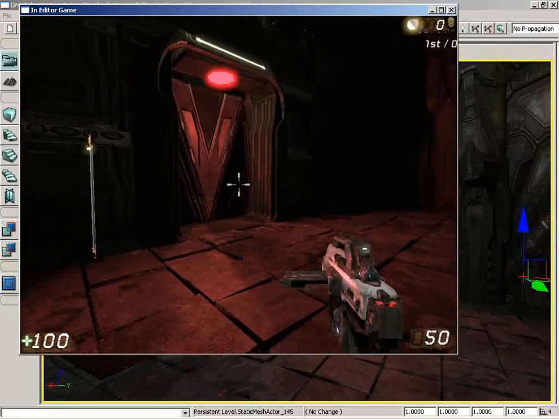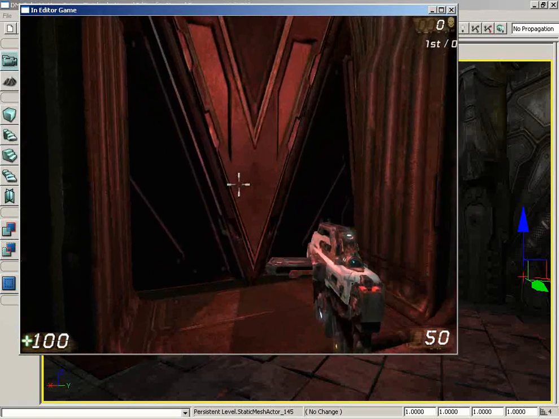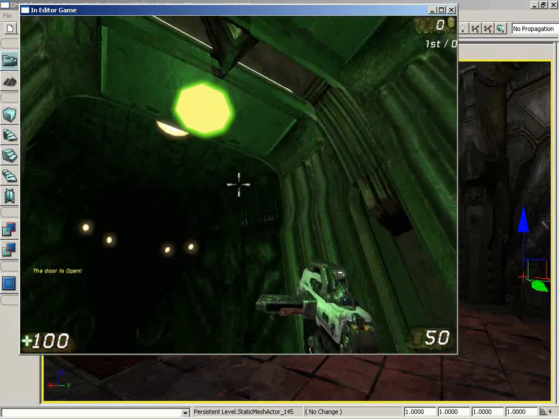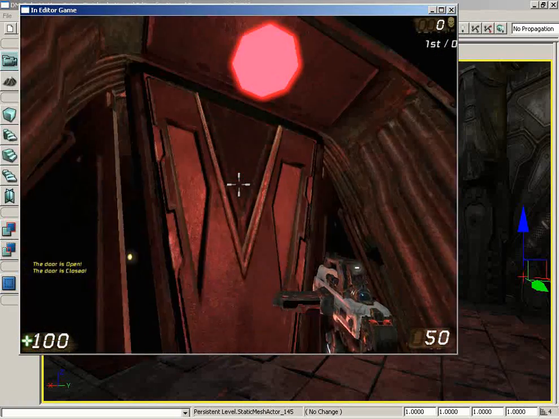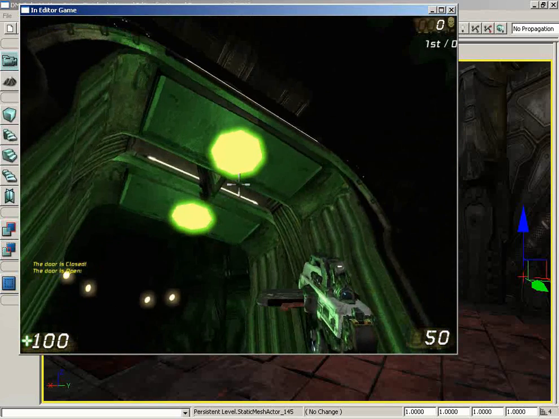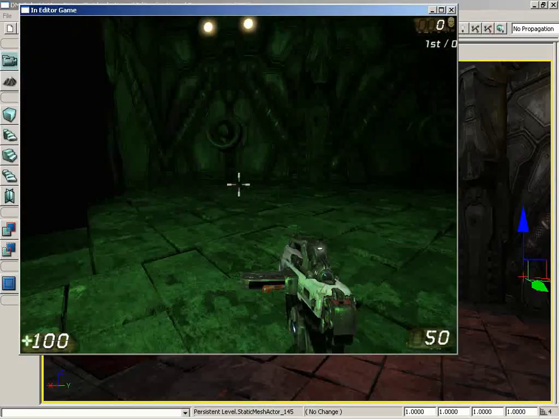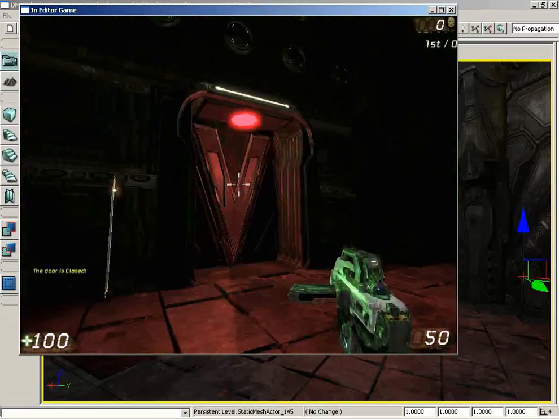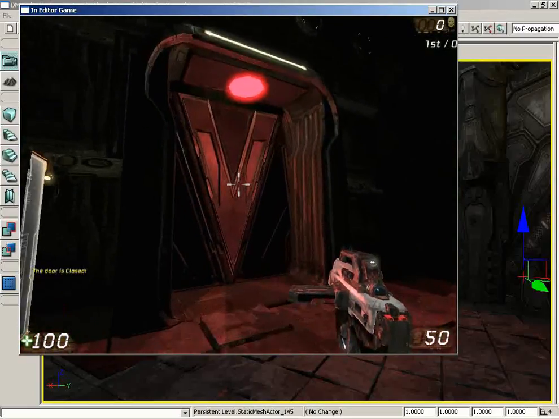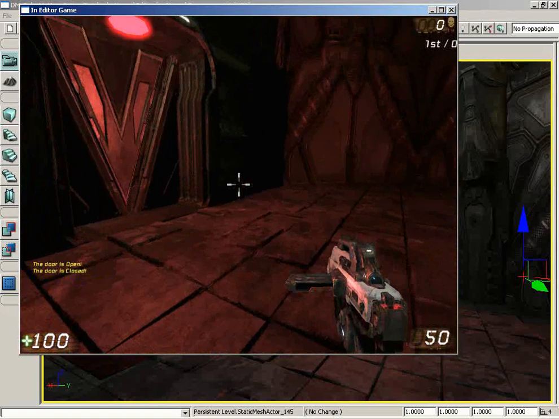Now let's take a look at this door. We have a little red light over the top of the door, and if we walk over to open it up, the light turns green. If we step away, the light turns red again. All of that is being handled through Matinee. The animation of the material that is on the static mesh, the animation of the light that's affecting our entire scene, and the animation of the door. Also notice the messages that are being logged to the screen, provided you can actually read those on the video. We get the door is open, and then when the door closes, we get the door is closed.